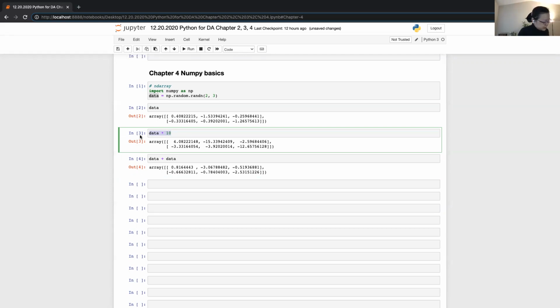Then an ND array is a multi-dimensional container for homogeneous data. That is, all of the elements must be the same type. So we cannot put different types in it. For example, in a list, you can put different types of data in it, but in an ND array, you cannot do that.